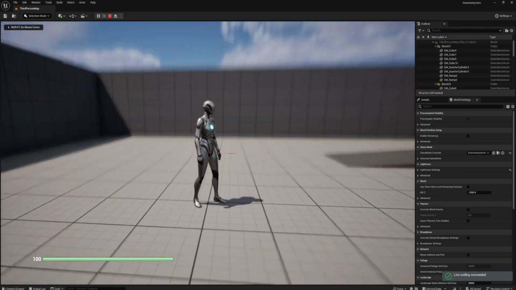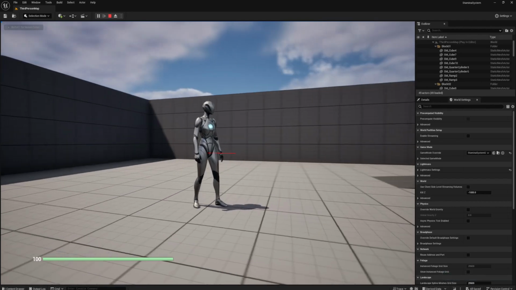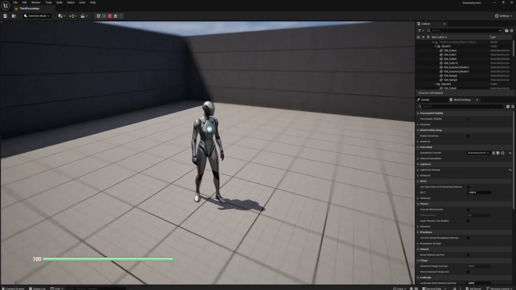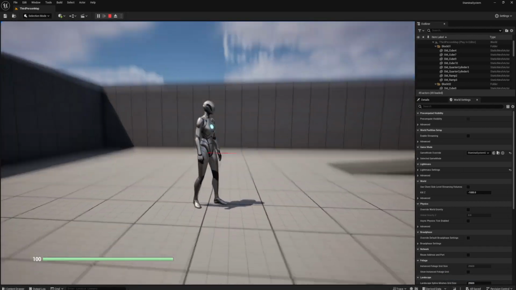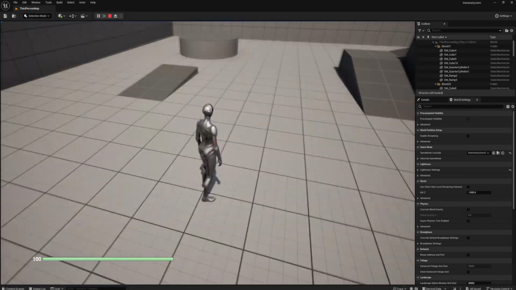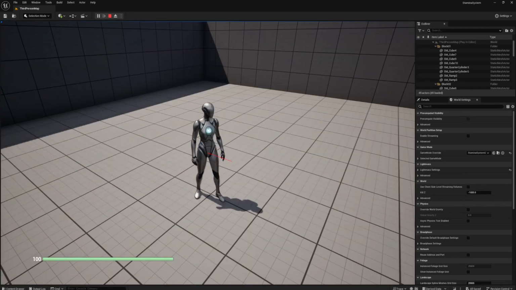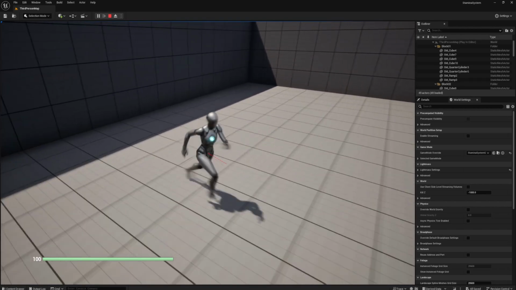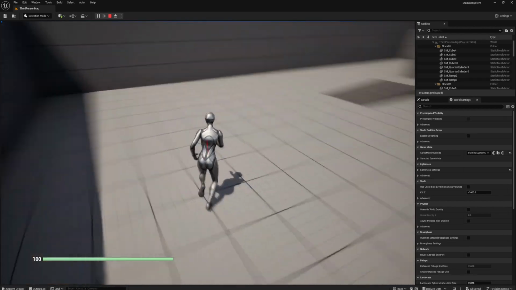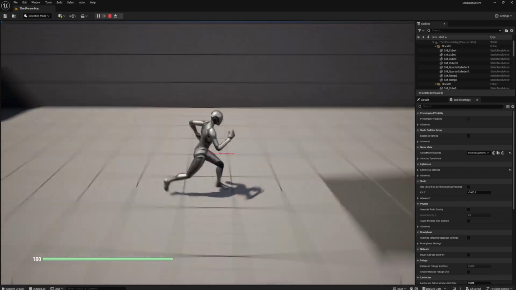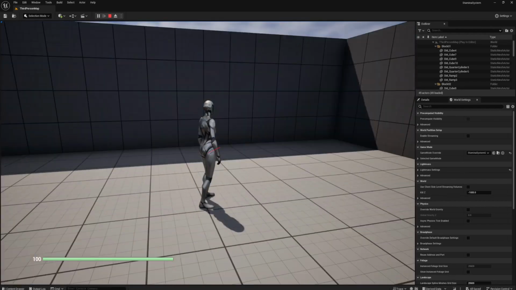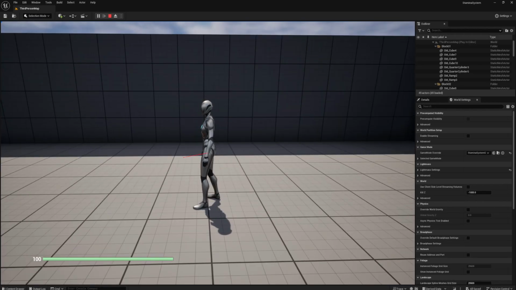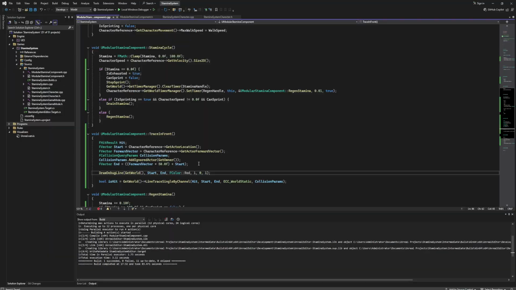And yeah, if you take a closer look, you will see this red line right here that is basically going in the forward direction of our character. And if I move, you will see that in every second it's just following us, and it will basically check if something is in front of us. So the next thing is to check if something is in front of us.